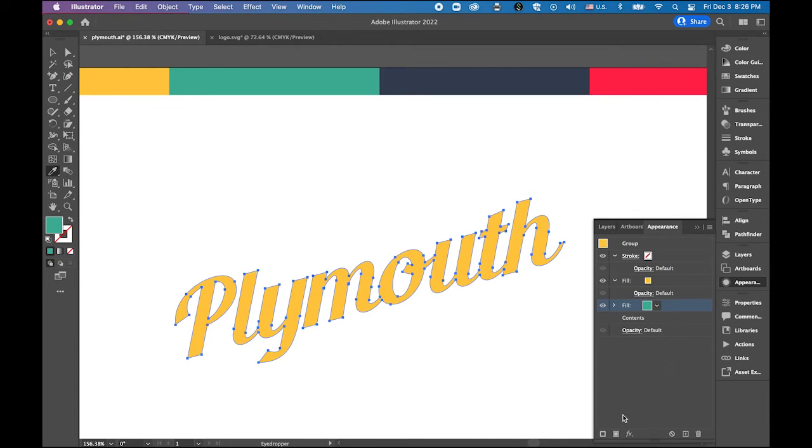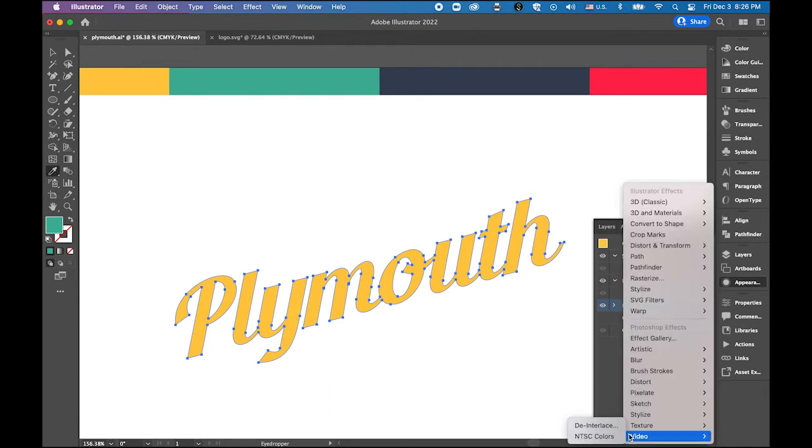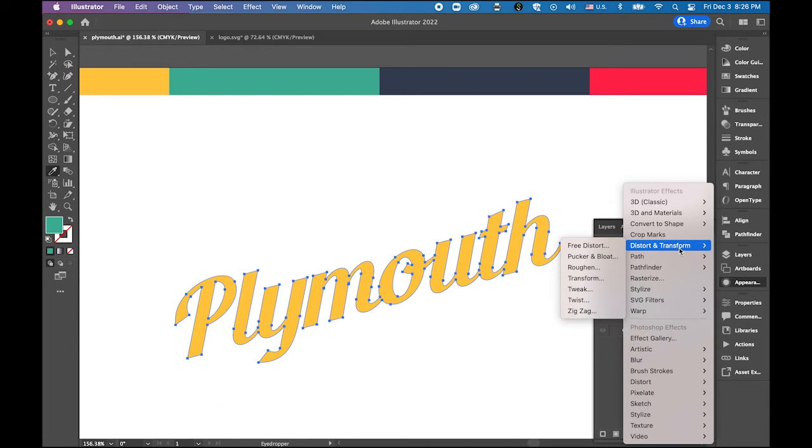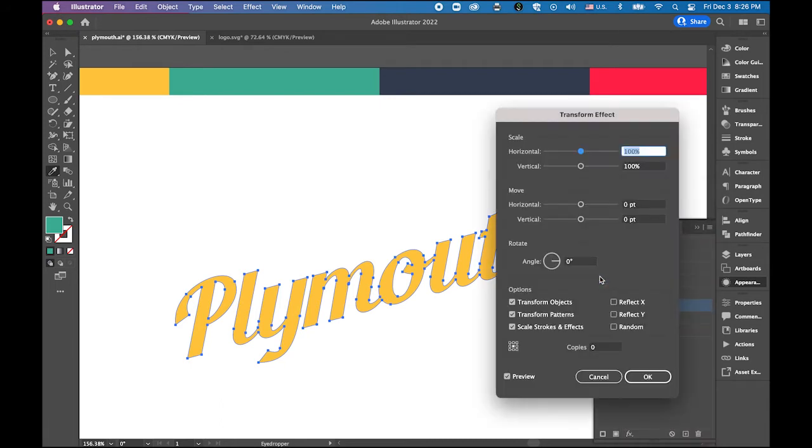Now go to FX, add new effect button, click on it, go to distort and transform, choose it. I'm not going to change the scale. I'm going to move it just a little bit, horizontally and vertically, just 0.1 point. And 0.1 as well. And no angle. And please make sure in these options, you check all these three. And then let me make 25 copies.